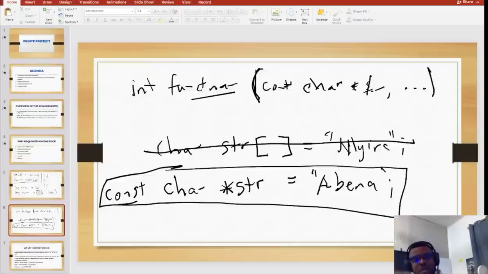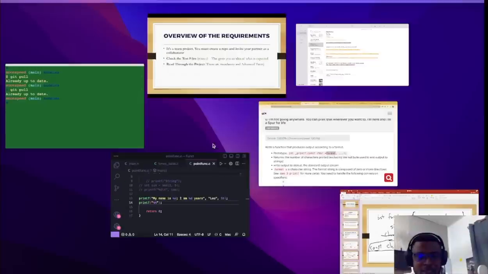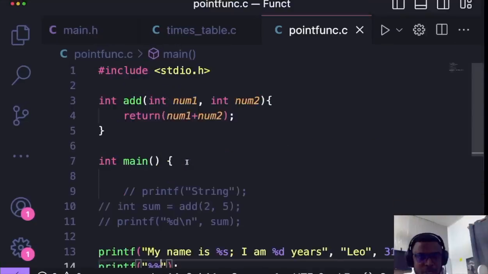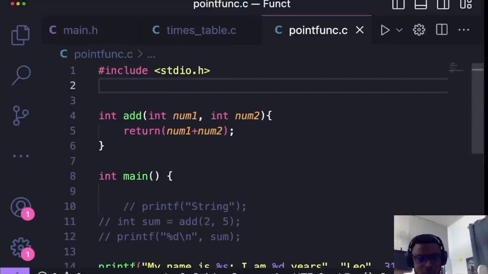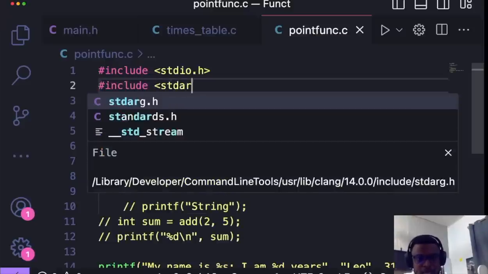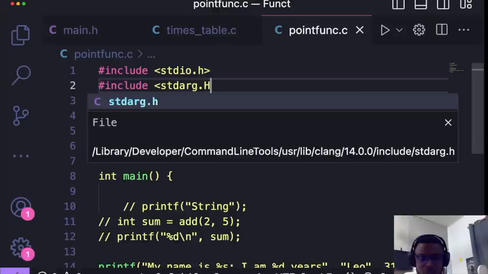And there is a way by which you implement a variadic function for you to know how to take multiple arguments. For you to do that, there is a standard library that you need to import, which is the standard argument, stdarg. My pencil is really acting up today. I don't know why. So let me just type it out so that it comes out really clear. So this is what I'm talking about. stdarg.h.